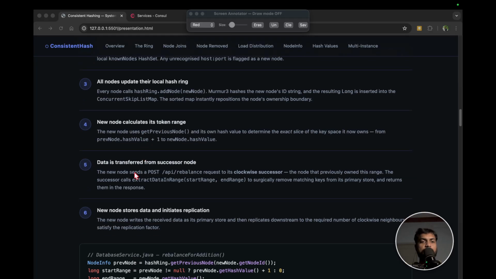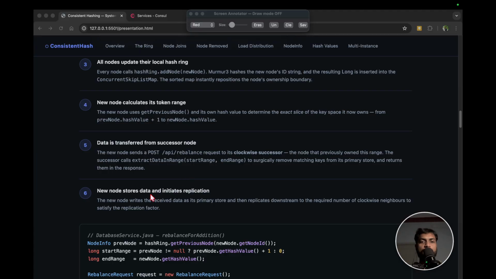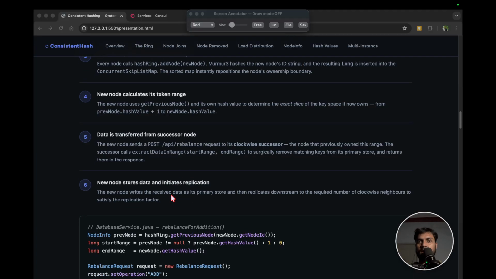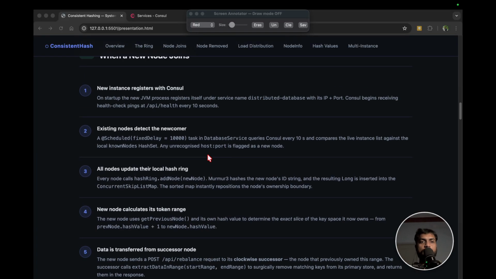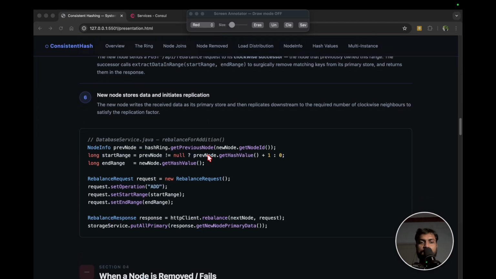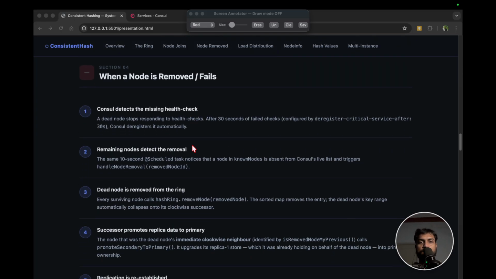So that's the fourth step. Then the fifth step: after the calculation, the data is transferred from the successor node, and the new node stores the data and initiates the replication. So that's how the data moves when a new node is added. Okay, what will happen when a node is removed?